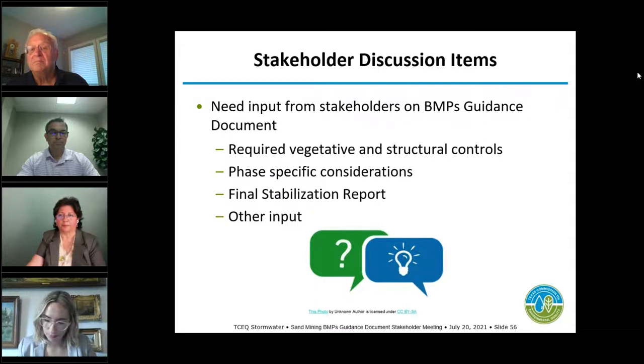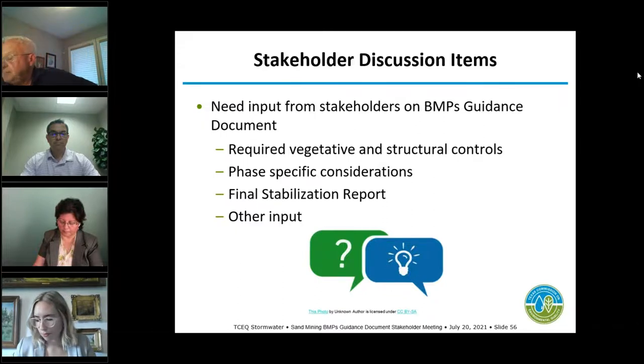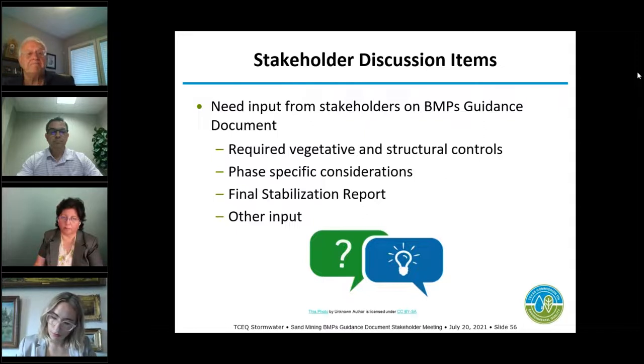Bill mentioned this in his comments at the beginning, but we are happy with the final stabilization report. However, we feel like it's more valuable for the operator and the community if there is a plan that's available at the beginning, in the pre-mining phase, and that a comprehensive plan up front will allow operators to streamline and coordinate their operations. So we would really like to see some investigation as to how some additional language could be added there that would make that more holistic and inclusive.